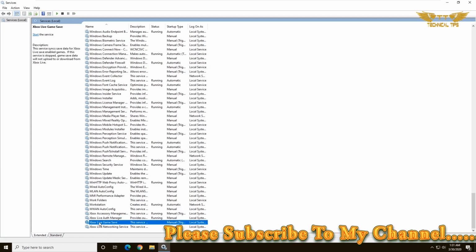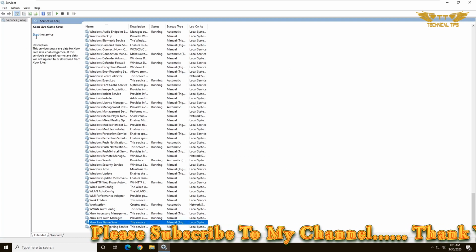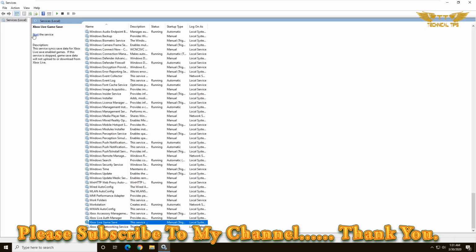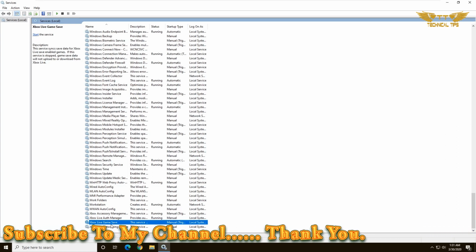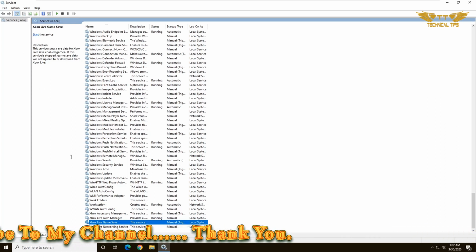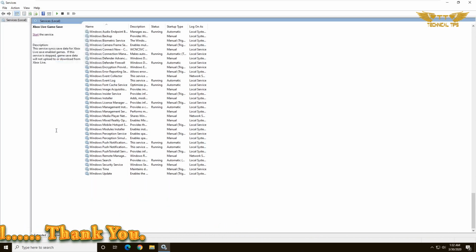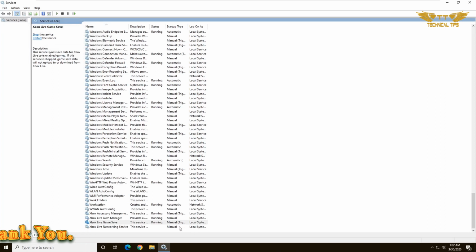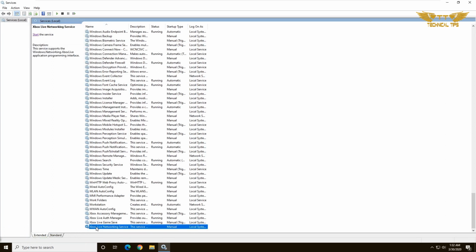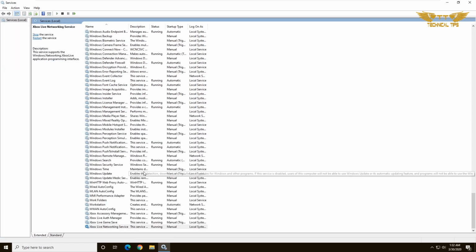Now do the same thing with the third service. So highlight it, and you can also click on Start from here. If you look at the top left corner, once the service is highlighted and you want to start the service, you can click on Start here also. Okay, when this service is started, now the last one, select that and click on start the service. So all Xbox app services are started now.